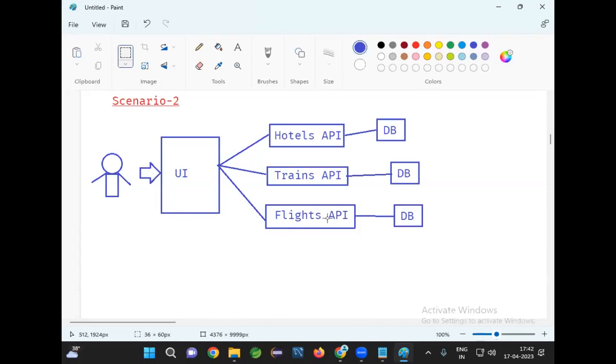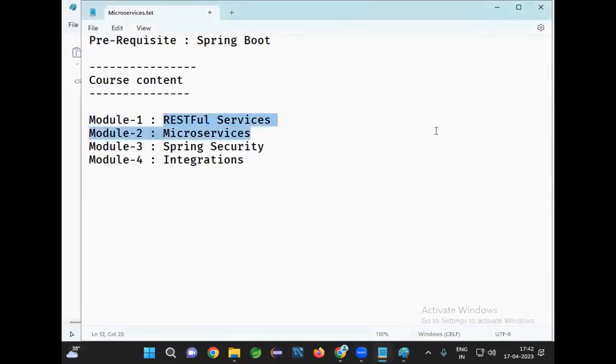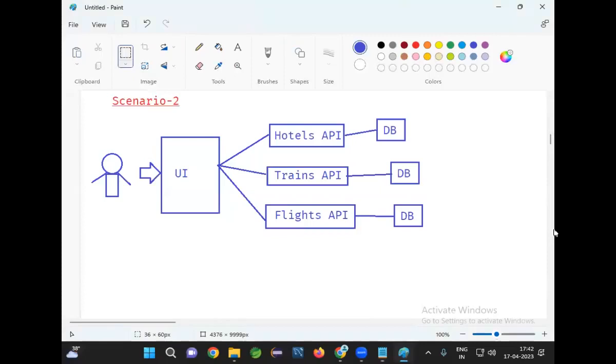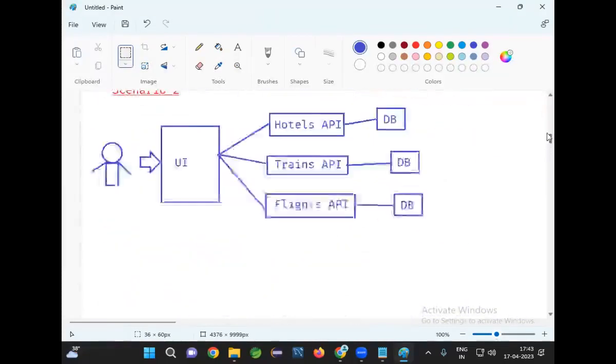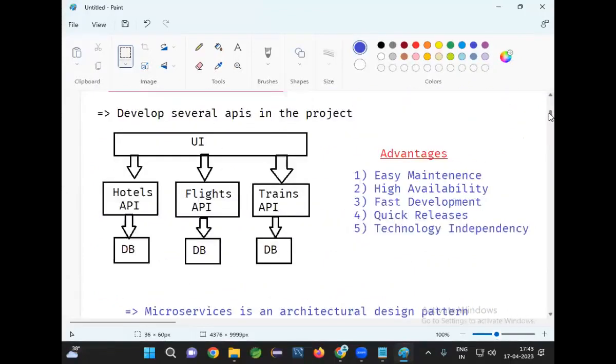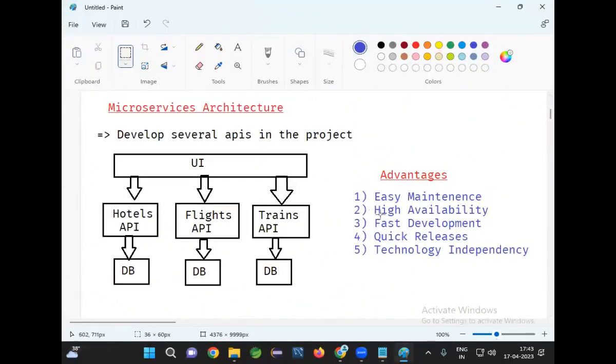Are you guys clear with my point? So now in our course, what are we going to learn first? RESTful services. What is the purpose of RESTful services? RESTful services are used to develop distributed applications. A collection of REST APIs in a project is called microservices architecture.